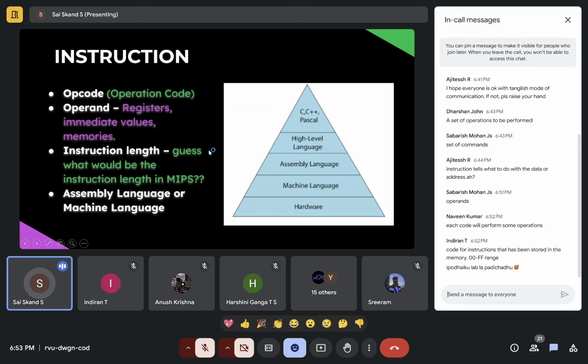ஓகே, சோ நெக்ஸ்ட் ஆப்பரண்ட்ஸ். ஆப்பரண்ட்ஸ் வந்து என்னது? பேசிக்கலி ரெஜிஸ்டர்ஸ் இன் டர்ம்ஸ் ஆஃப் ப்ராசஸர். நீங்க வேரியபிள் சொன்னீங்க, இன் டர்ம்ஸ் ஆஃப் ப்ராசஸர் ரெஜிஸ்டர்ஸ், இமிடியேட் வேல்யூஸ், மெமரிஸ். ஸோ இதெல்லாம் தான். அடுத்து இன்ஸ்ட்ரக்ஷன் லென்த்.